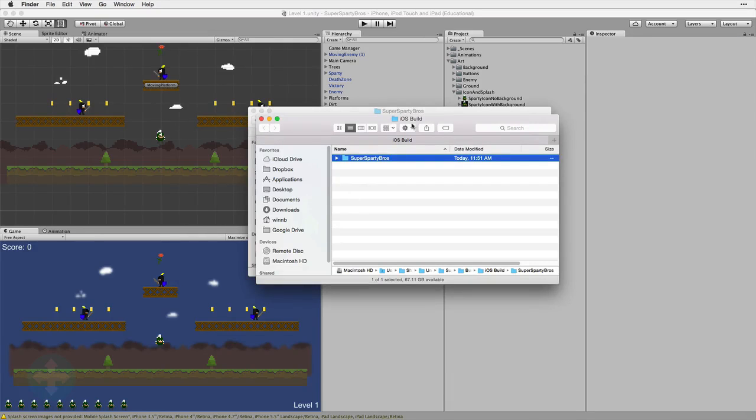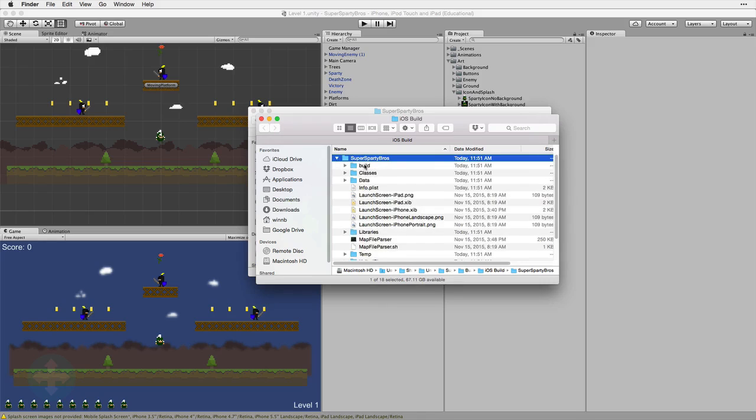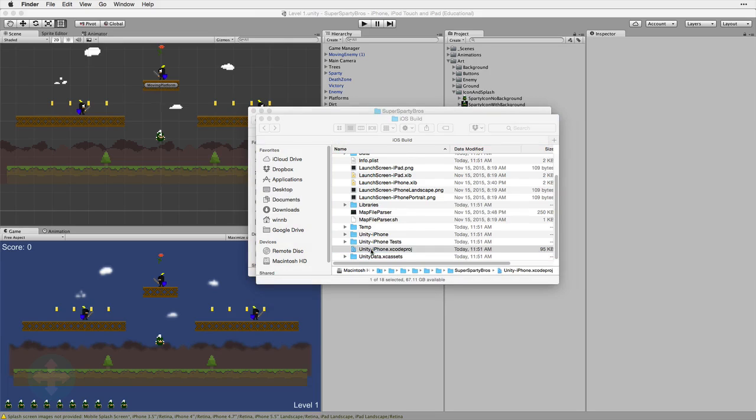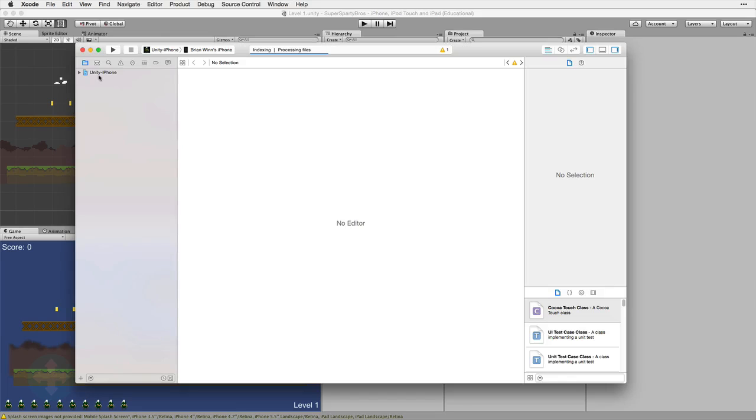So I've got my iOS build built, and you can see there's a folder here, and what's actually in the folder is an Xcode project. So when you build for iOS, it doesn't actually build the final executable app that you're going to put on your device. It builds an Xcode project. And you could go down and find the .xcodeproj file, and I'll go ahead and double click on this. This will launch Xcode.